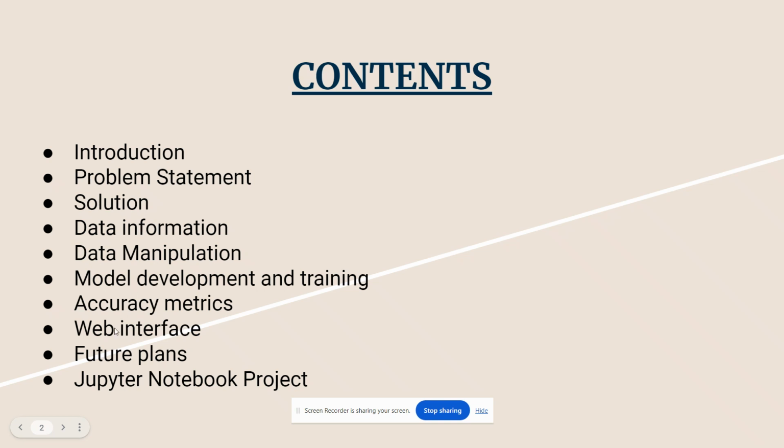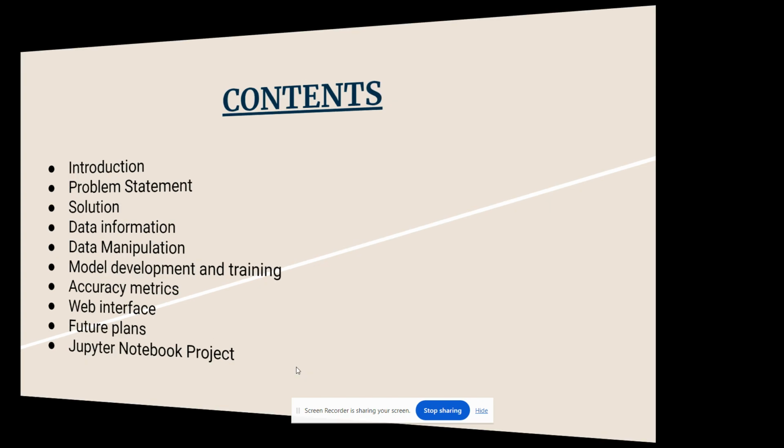Then we will see the web interface. Actually, it should be a website or a web page where the user will input all the data and get the desired output or the classification. But let's see how it works out. I've just given an idea of how that can work. In the next slide I discuss my future plans and how we can make a better output of this project. And then after that we'll look at the Jupyter notebook and how it works. So let's go to the next slide.